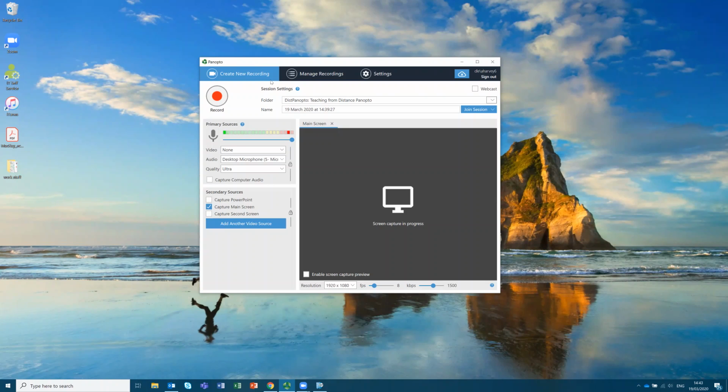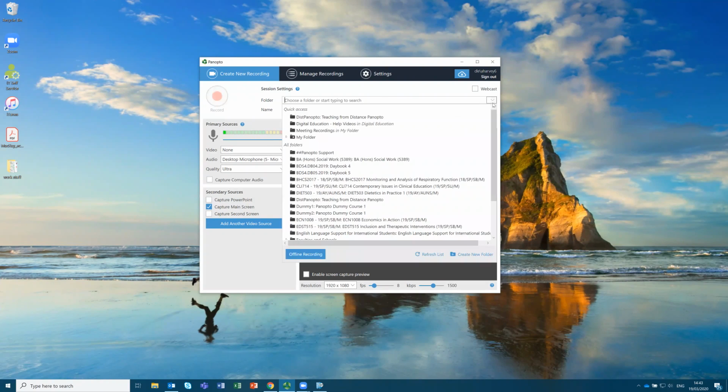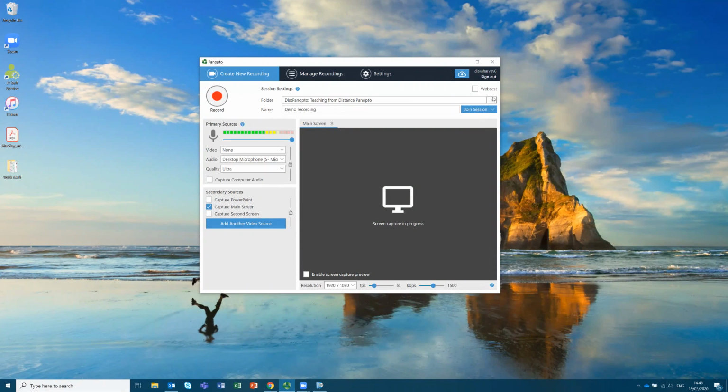So the first thing we're going to look at is session settings. Here we need to give the video a name. By default, we'll give it a time-stamped video, but we could call it demo recording. And we also need to select the folder we're going to record it to. Everyone should have a My Folder option, and for any courses that you have provisioned through the DLE and you're a teacher on, you will also see those.